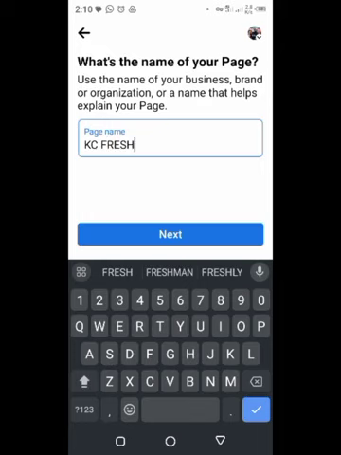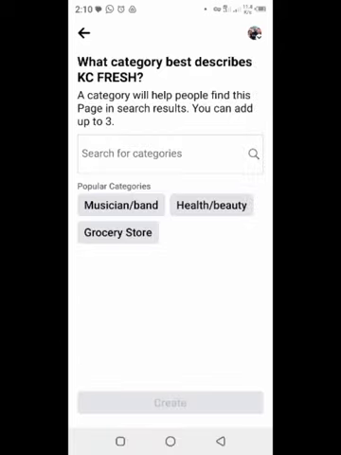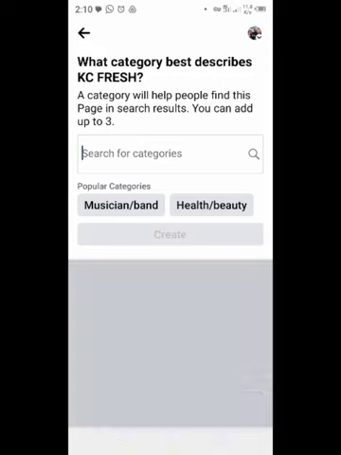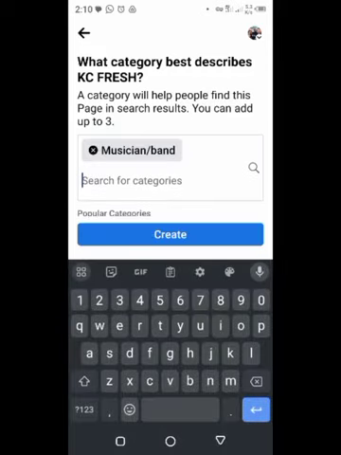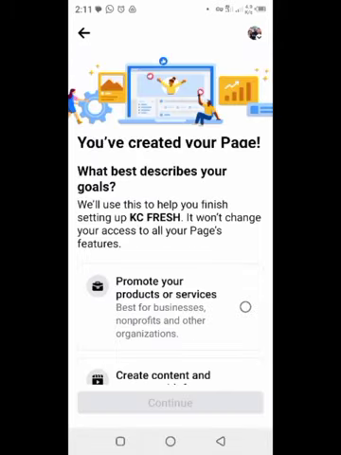So here I will put the name of the page that I want. Then I will still choose the same thing that I chose before. This one I choose music band. Then remember, I'm just using it to fill in, to create the page. Later on I will go back and do it well. So I have created this one again.